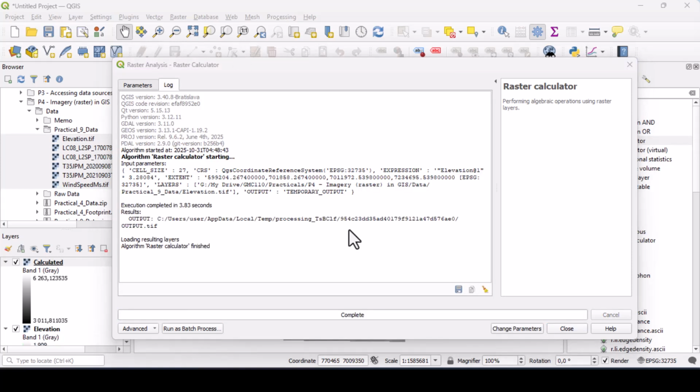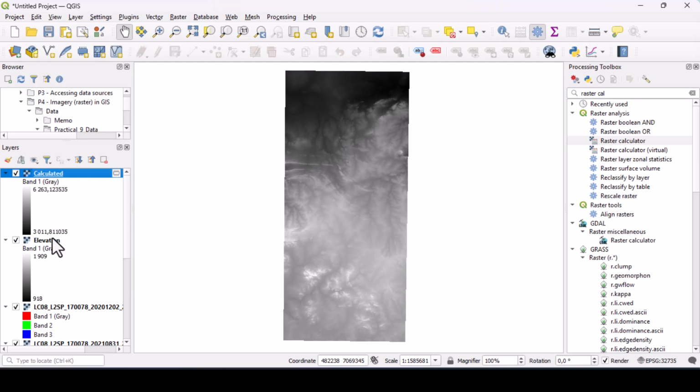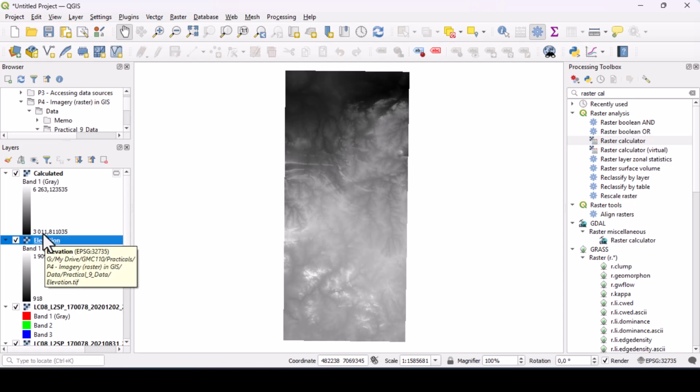Once the calculation has run, you can close the tool and you'll see in your table of contents how this has now changed. So your original elevation layer was from 918 meters to 1,909, but now converted to feet, we've got 3,012 feet to 6,263. And they should look exactly the same. You can see on the screen here, when I switch the one off, the feet elevation layer has been switched off, you can't see it, you're only seeing the meters. They look exactly the same because they are the same, it's just the unit that was converted.